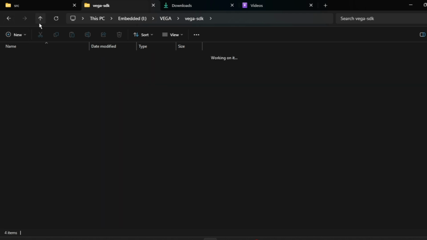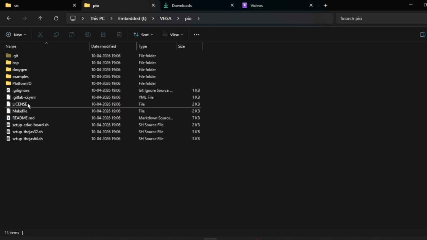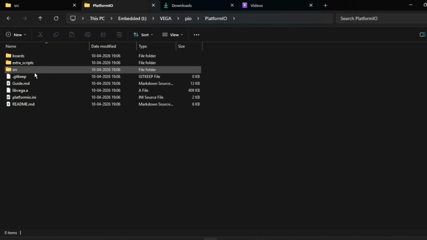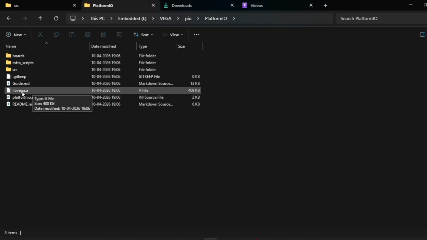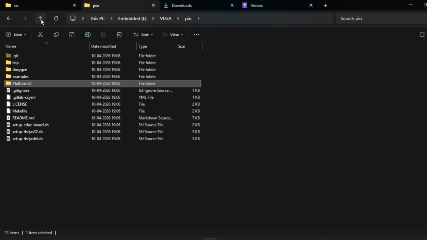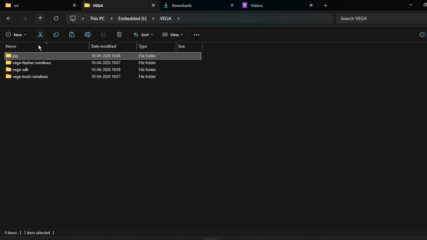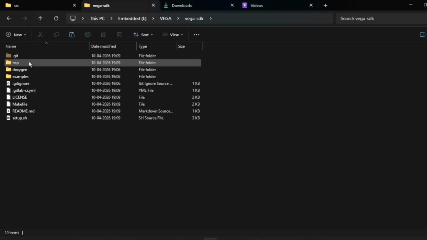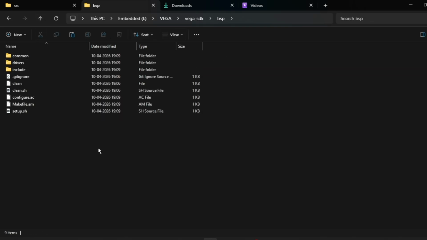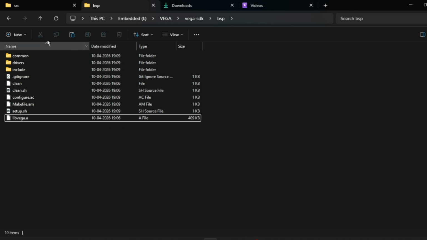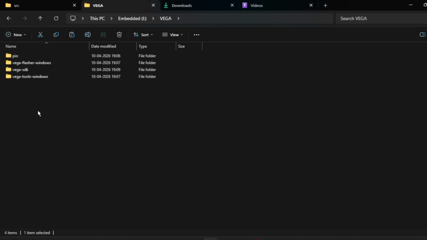Now we will be copying this file from this platformio folder. We will copy this libvega.a file. You can think of it as a zip file of pre-compiled object files. Without it, we will get an error while uploading. So we will paste this inside the Vega SDK BSP folder and place it here. Okay, now we have almost set up.